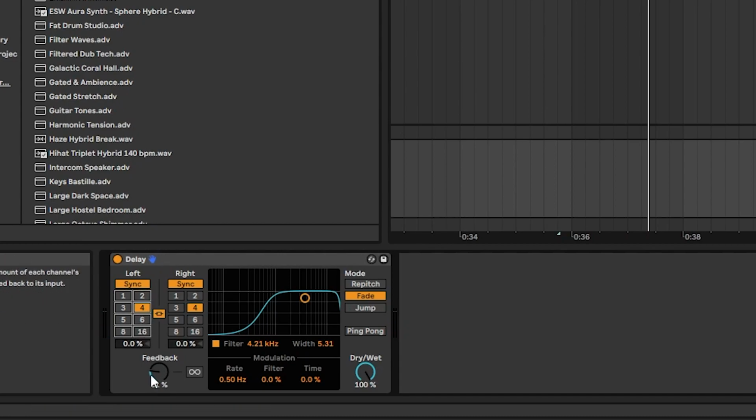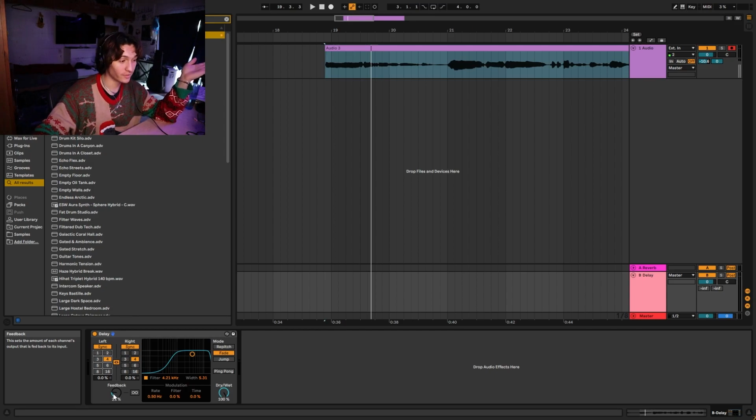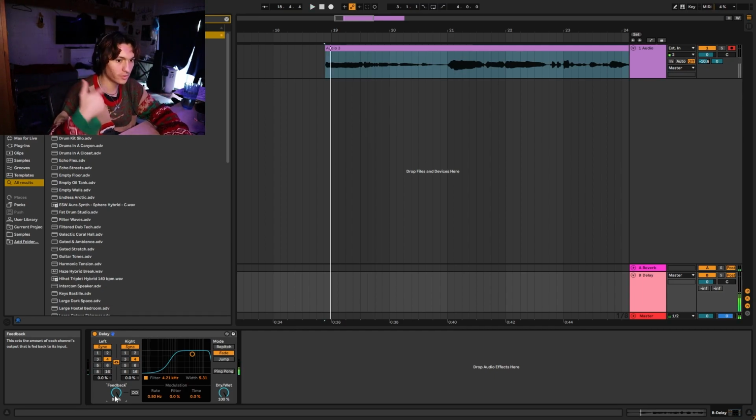And then we have our feedback, which is the amount that each channel's output is fed back into its input. So if you have 95%, it'll put 95% of the original signal as the feedback loop. So it's almost just as loud, and then it only gets like 5% quieter every time. So it's going to take a while for it to go down.